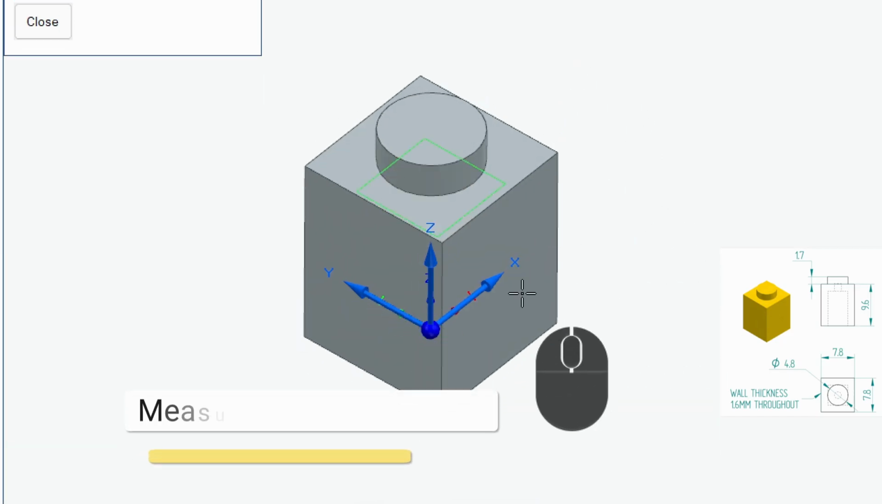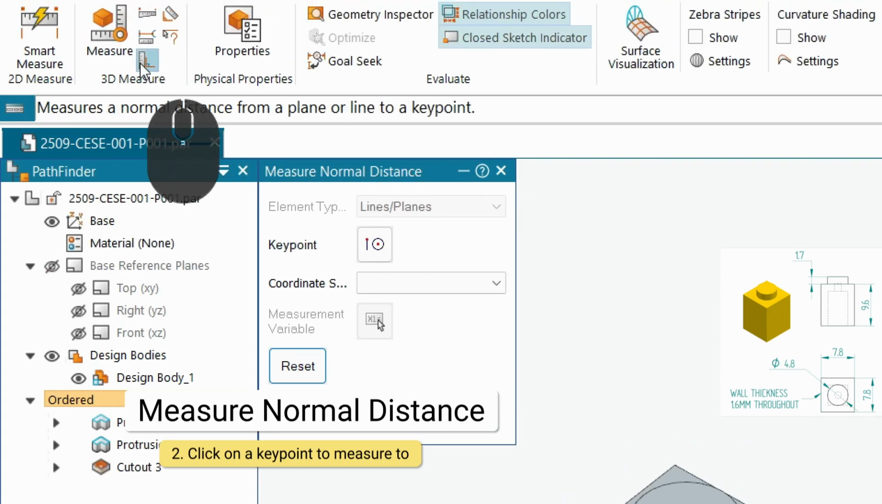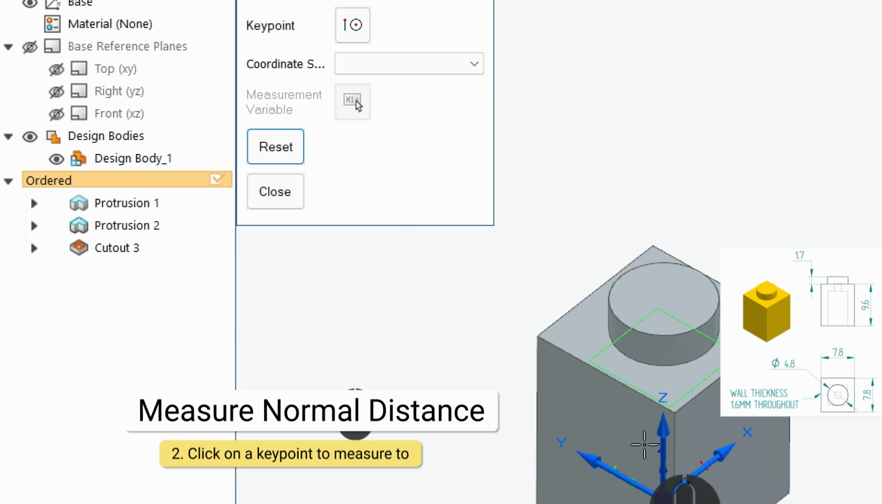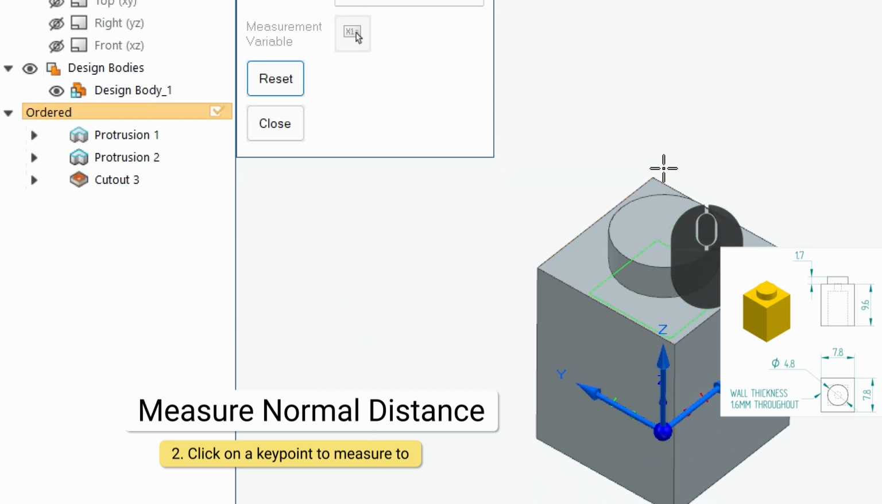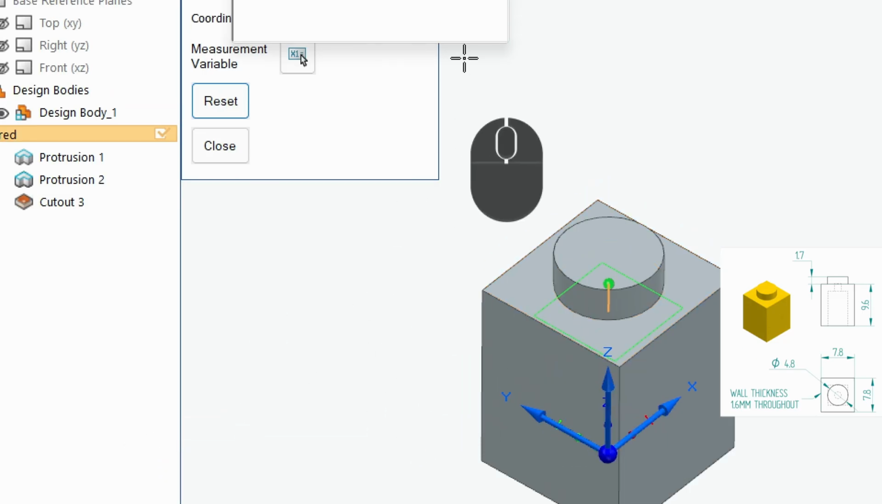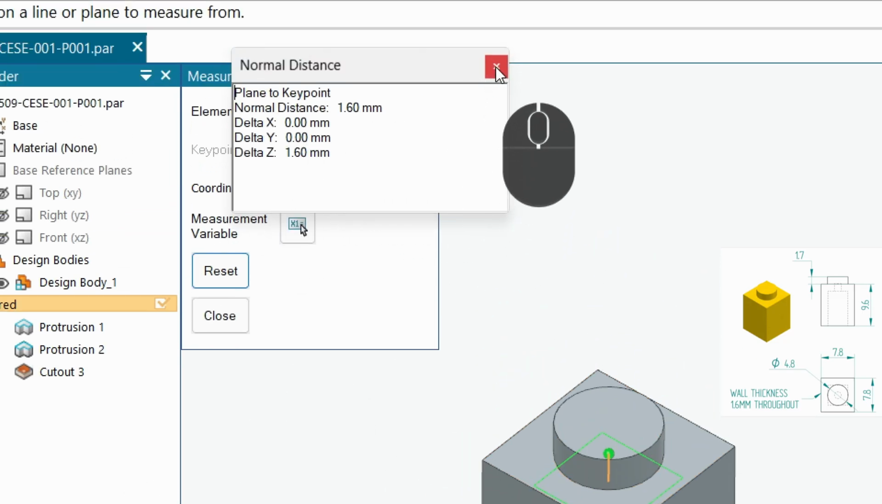And if we go back to our prompt bar, click on a key point to measure to. So this is measuring the normal distance, the distance at 90 degrees. So it doesn't really matter. Any point on the face of this part, it will give us the normal distance, the 90-degree distance to that. I can select the center of this circle here. And let's take a look here, 1.60mm. So that's the thickness of the part.